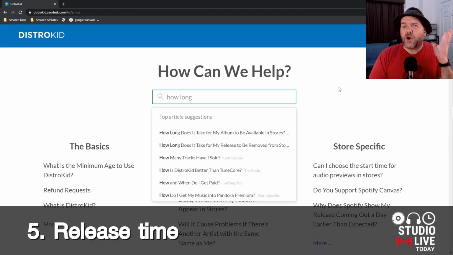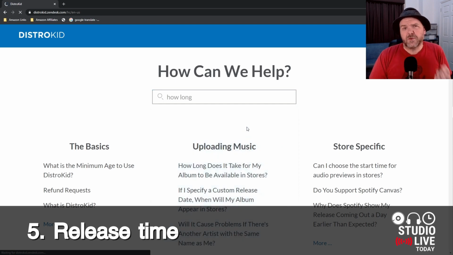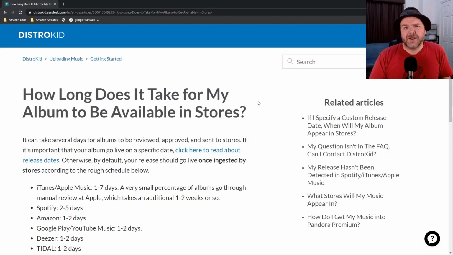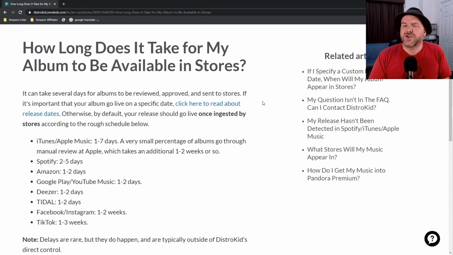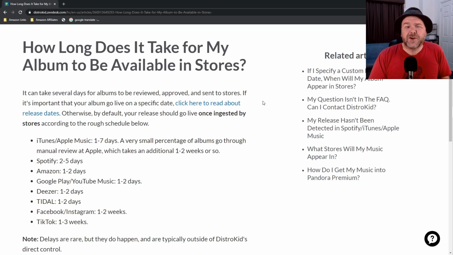Question 5, how long will it take for my music to be released? Well, it kind of depends. As you can see here, there's a bunch of different time bands here for the different platforms, and it can take anywhere from 1 day up to 7 days to actually hit those stores.